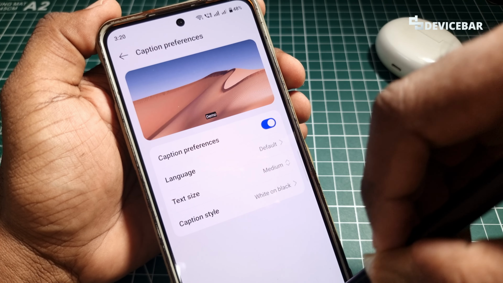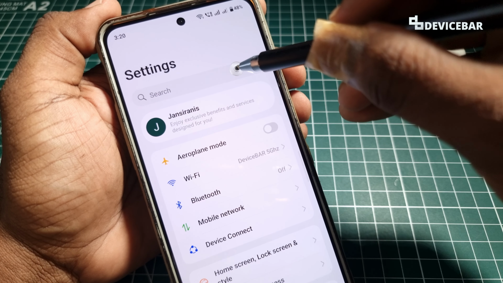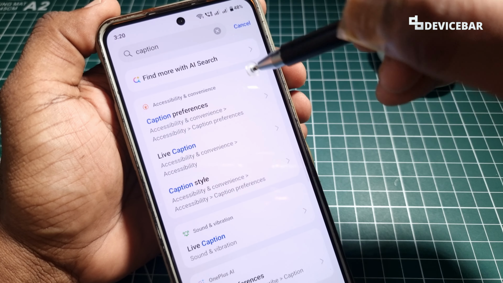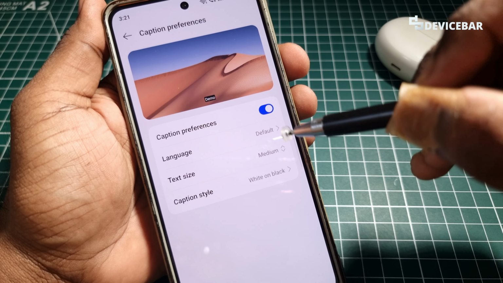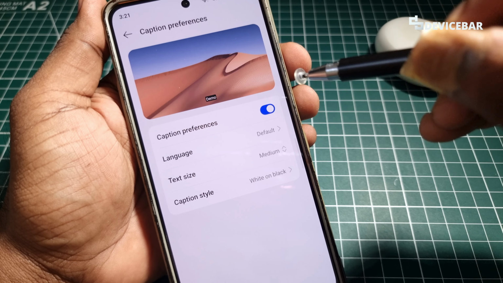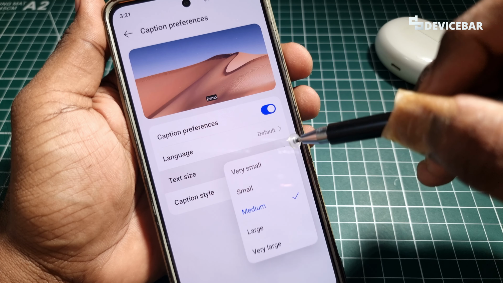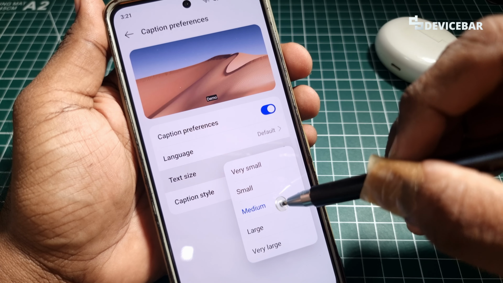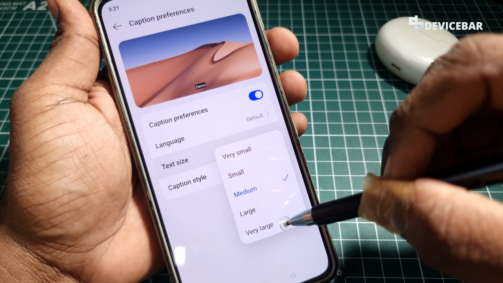That's all. Suppose if you are not getting this option, you can go to the search option in the settings, search for caption and we will get this. That's all. So here in the caption settings, we will get the option to enable this. We have to enable this and here we have the text size. We can select this. By default, it is medium, and suppose if I want to make it big, then I can go to large or very large.